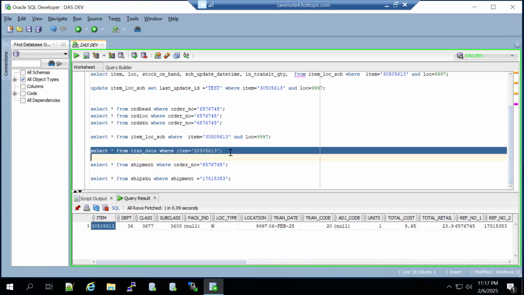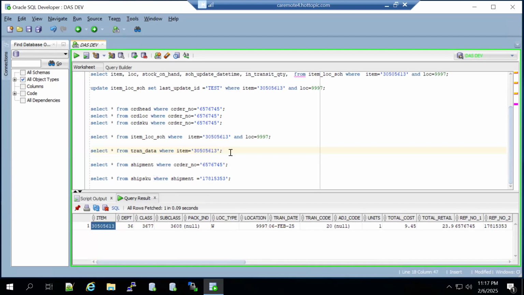Once the nightly batch runs, the STKDLY, SALAPND, SALDLY, all those batches will run. They will send the data from tran data to if tran data, and from if tran data the data will move to tran data history and so on. Once you have any GL or finance system, all this data will go there. So this is the overall data flow for the purchase order.